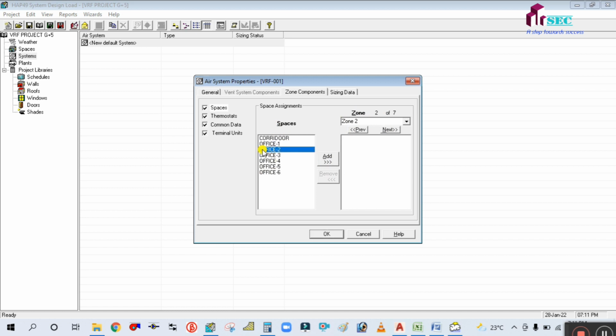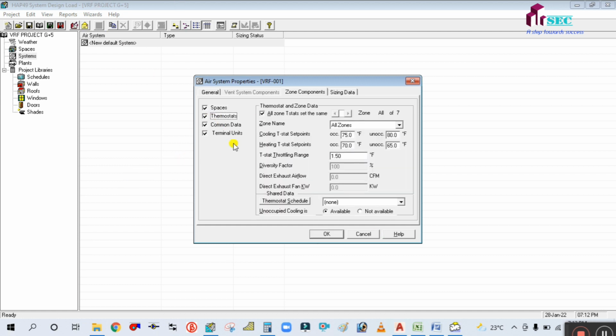So zone 2, office 2. Simply add and click on next. Zone 3, office 3. Add, click on next. Zone 4, office 4. Next. Zone 5, office 5. Next. Zone 6, office 6. Next, and the final zone is corridor. So simply click add, and now go to the thermostat.